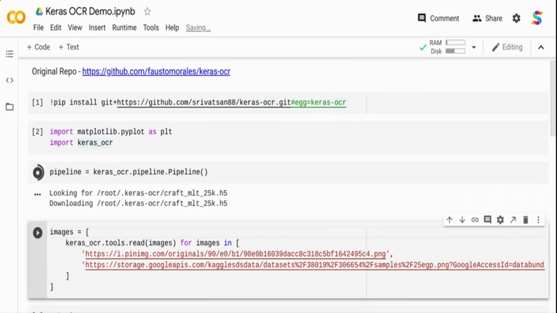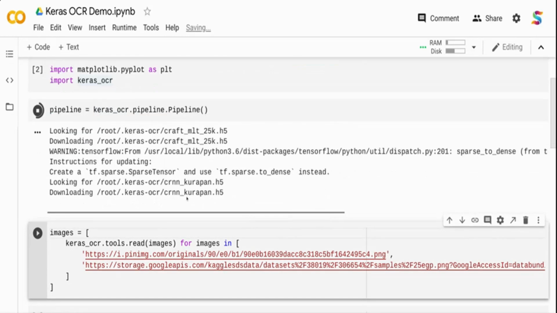So when I run this Keras OCR pipeline, you can see first the CRAFT model is getting downloaded, and that is for text detection. And once the CRAFT model is done, you will see one more model that is for text recognition. This is the Kurapan CRNN. So this is CRAFT based, this is CRNN based. This is what I was telling you. So both the models are downloaded.